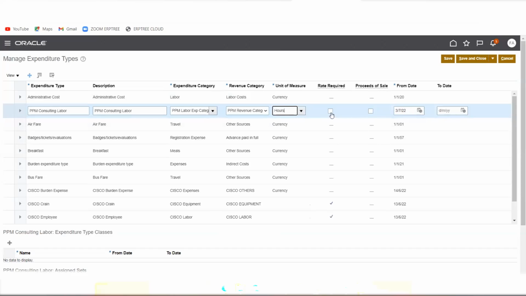Right? Do I need to have rate required right now? No, because this rate required functionality works for non-labor expenditure type classes, right? So right now we'll not give it. Proceeds of sales, no, we don't need it right now because proceeds of sales is related to asset capitalization. When you are retiring an asset and you need to capture the cost of retirement, only then does proceeds of sales come into the picture. So let me change this.